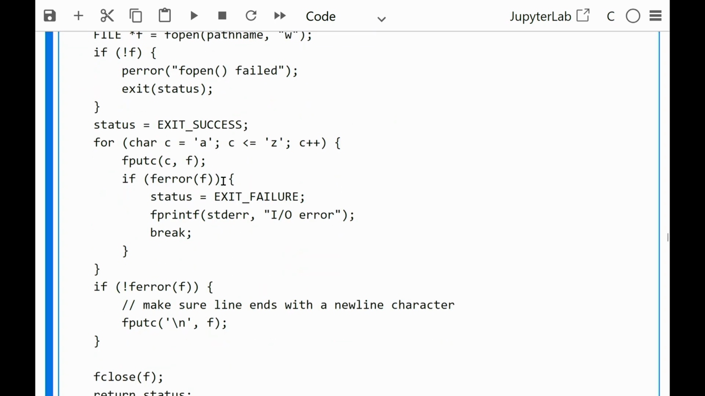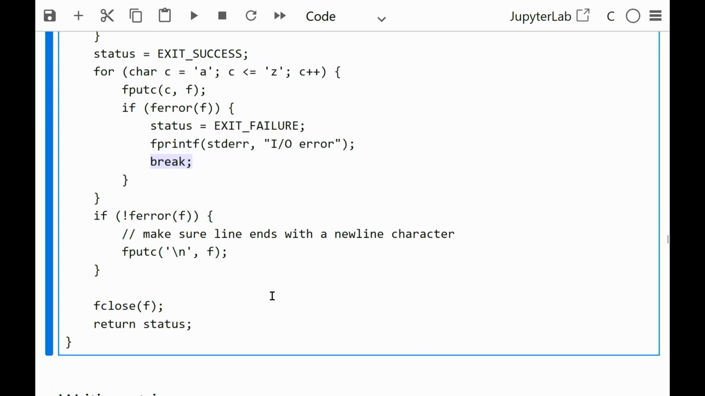So how do you write the alphabet to a file one character at a time? You just write a loop. Our loop here starts at the character A, goes to the character Z, incrementing one letter at a time. How do I write the character c? I just call fputc, passing in the file to write to. If there is an error, errno is set, so ferror will be able to determine that an error has occurred. If an error has occurred, you probably want to stop writing. So here I break out of the loop. Similarly, if an error occurs, if not ferror.